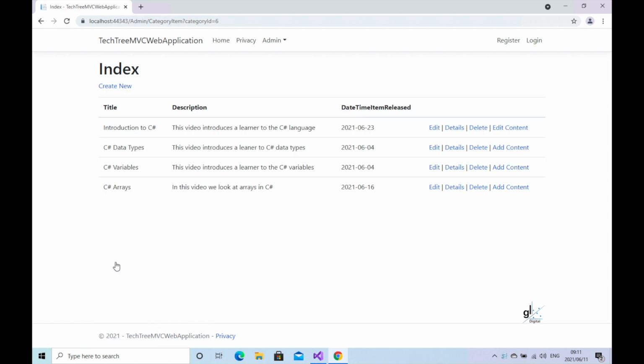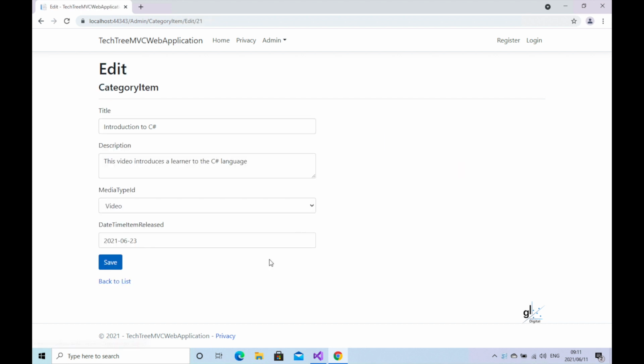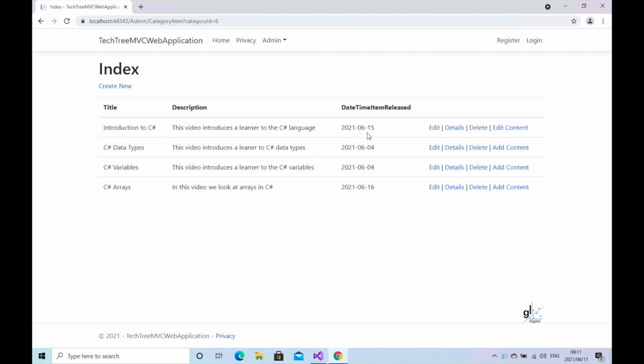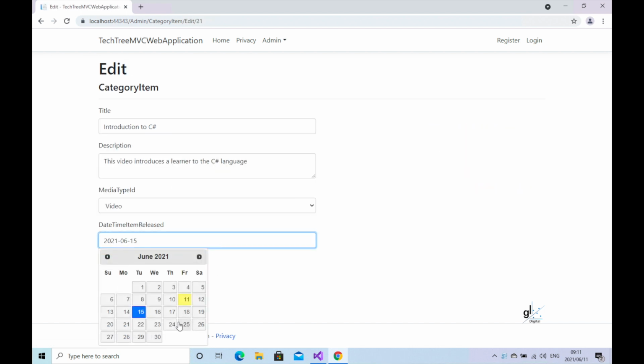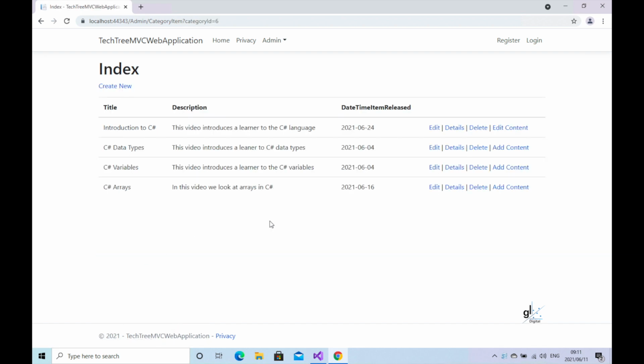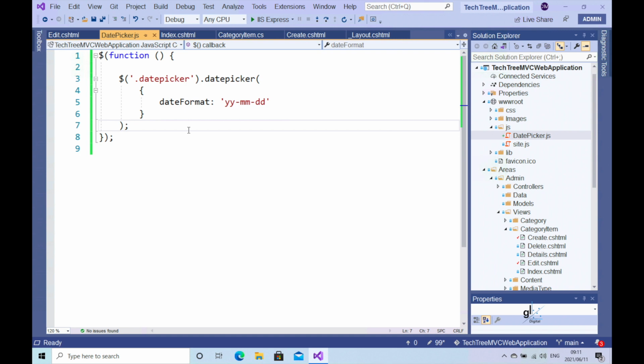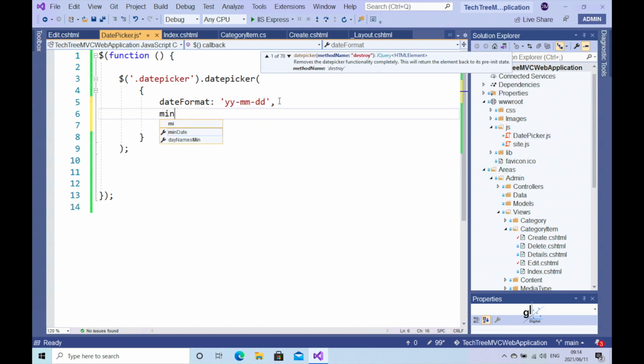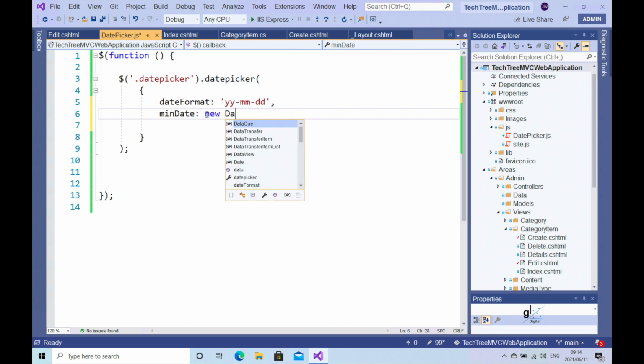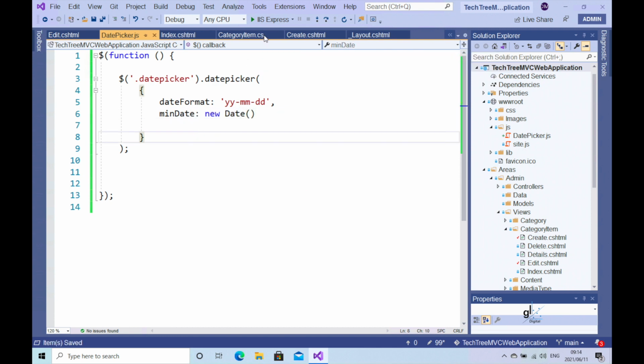Excellent. Let's say that in our requirement, there is a specification where we need to limit a user's input for the DateTimeItemReleased field to a date value between today's date and 2 months into the future. So to achieve this, we can set two properties on the appropriate options JavaScript object passed into the DatePicker. These two properties are named minDate and maxDate. So let's test this. Let's first set the minDate property to today's date. Let's run the code.